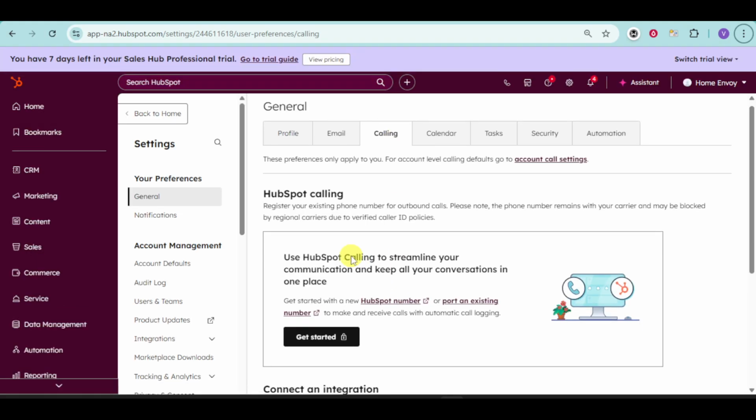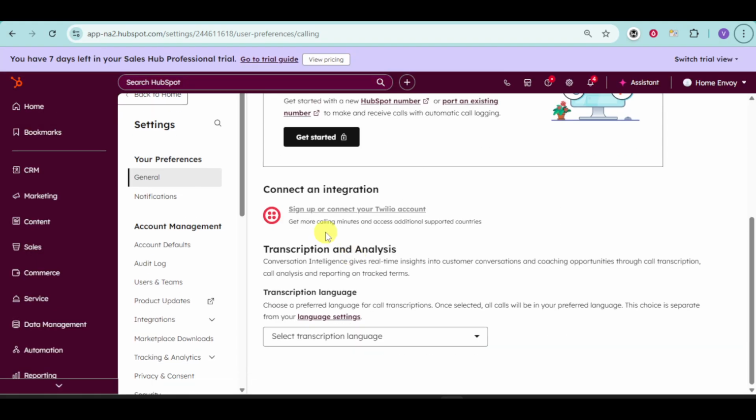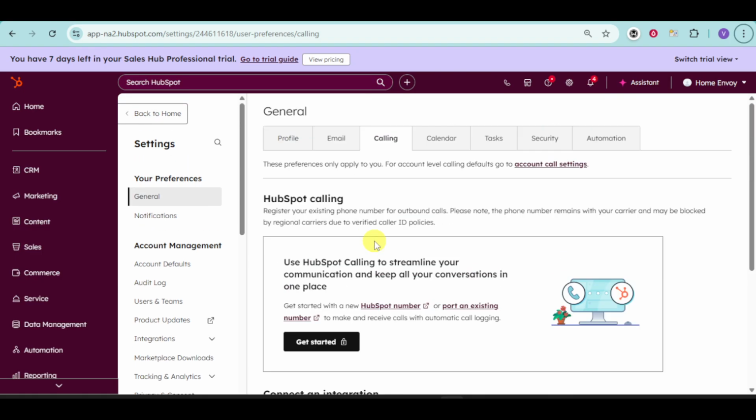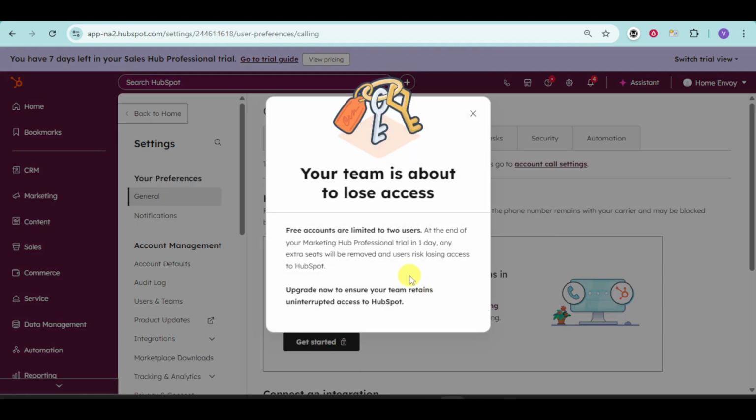Now in here, you can see the HubSpot calling option, as well as the integration, transcription language, and the likes. You need to actually enable and set up your HubSpot calling to enable this. So click onto this Get Started.